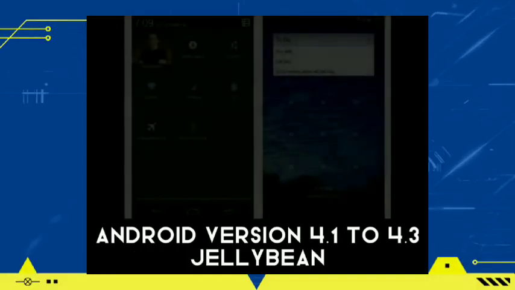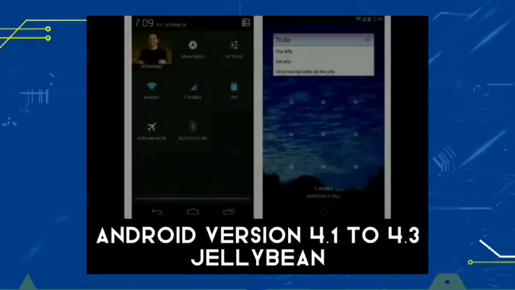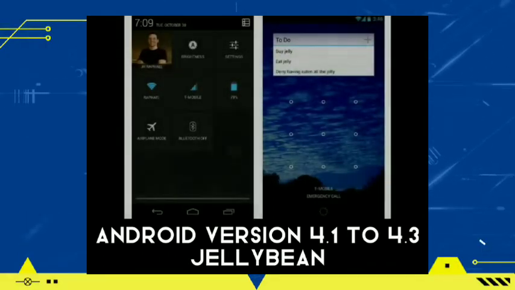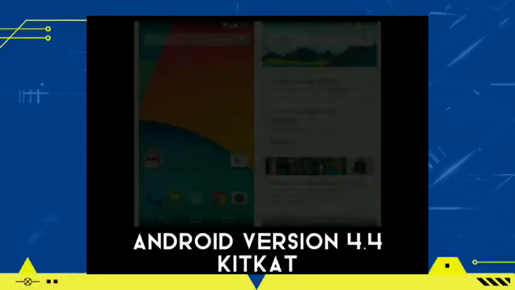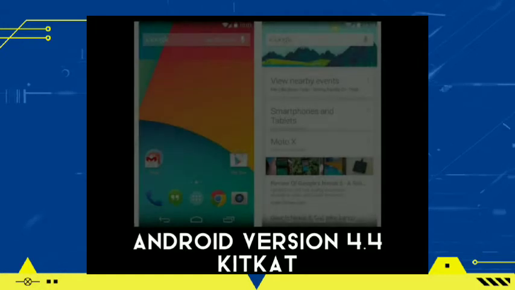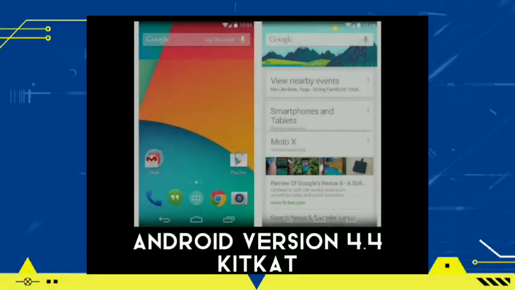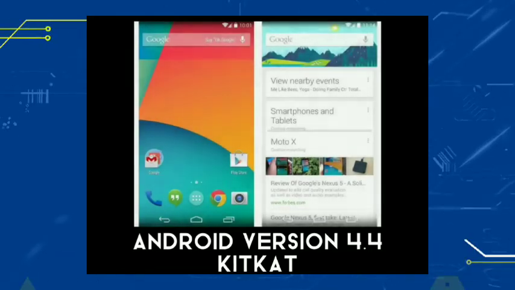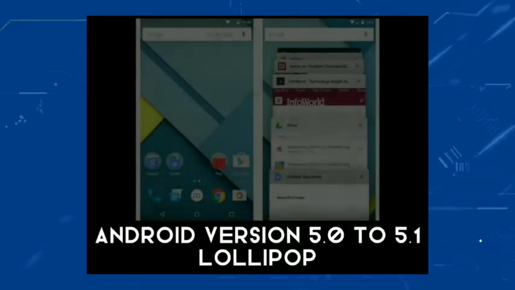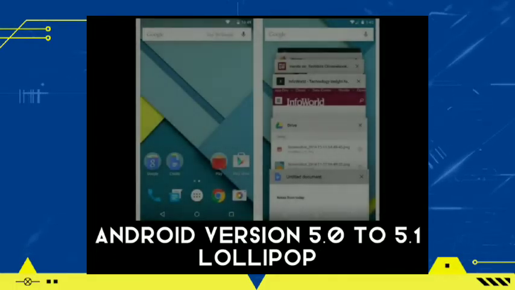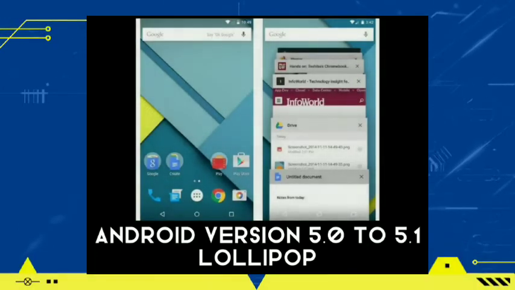Android version 4.1 to 4.3, named Jelly Bean, was released in 2012 and introduced quick settings and the lock screen widget feature. Android version 4.4, named KitKat, was released in 2013 and now has a lightened home screen and the new Google Now panel. Android version 5.0 to 5.1, named Lollipop, was released in the fall of 2014 and introduced the new material design standard of Android.